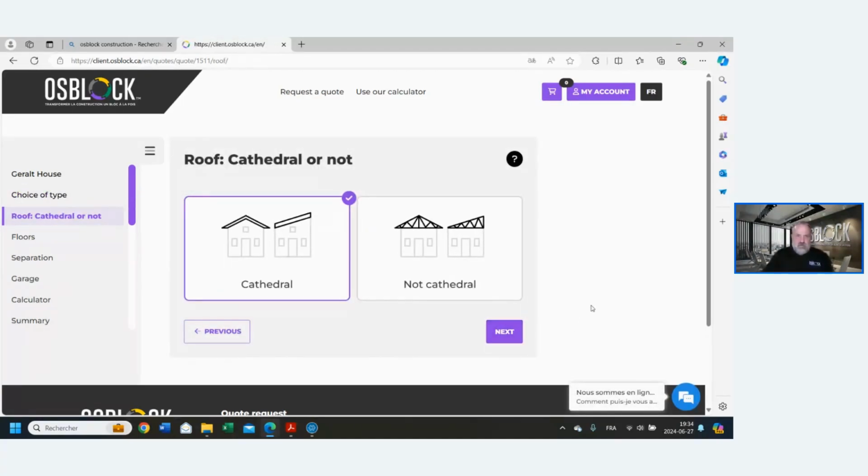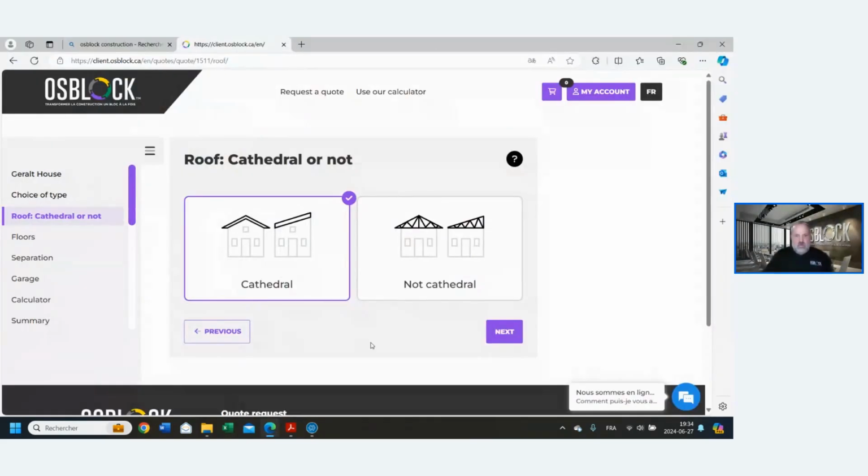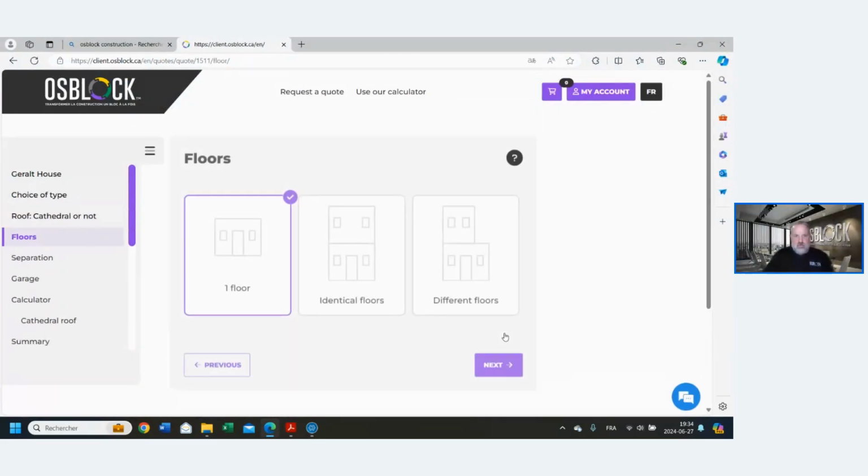For this session, we can either go with a cathedral or a non-cathedral ceiling. I'll just show you here what I mean. So for cathedral ceiling, you will have this section here, which will be fully insulated with OSblock, or this section here, which is a monoslope or a double slope. We're going to go with cathedral for this session. I'm going to go next.